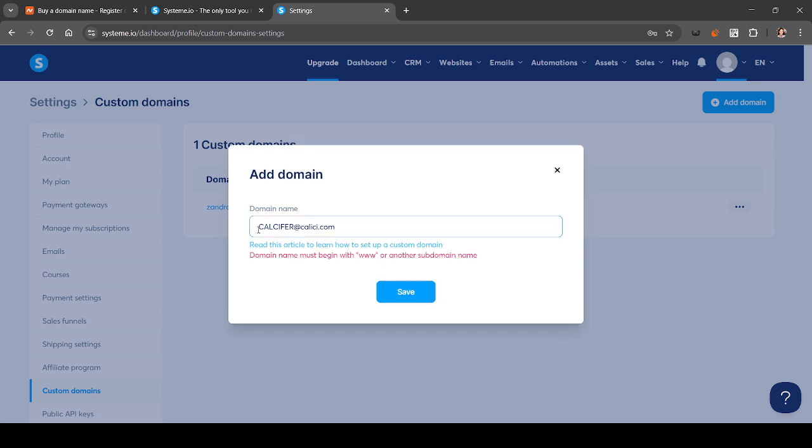Okay, so we'll need to include the www.calcifer. So save it again. Since this is an example, system.io detects that the calcifer at calci.com is not an existing domain or doesn't have a domain yet in Namecheap. So make sure it's legit or existing in order to be detected or read by system.io. So assuming we use a legit domain in here, after that, click the save.